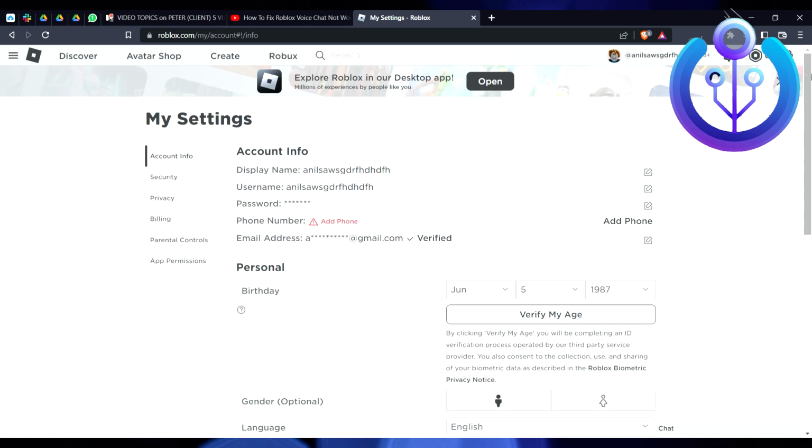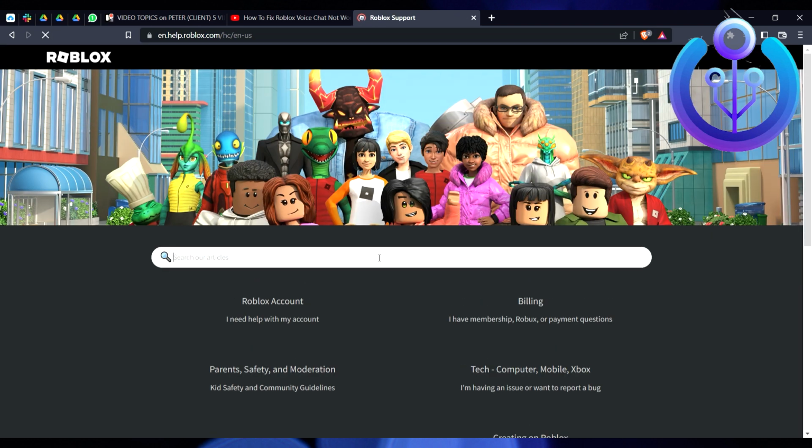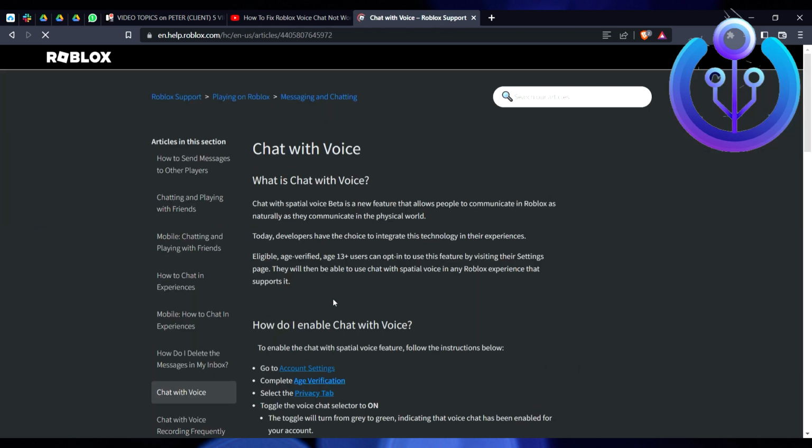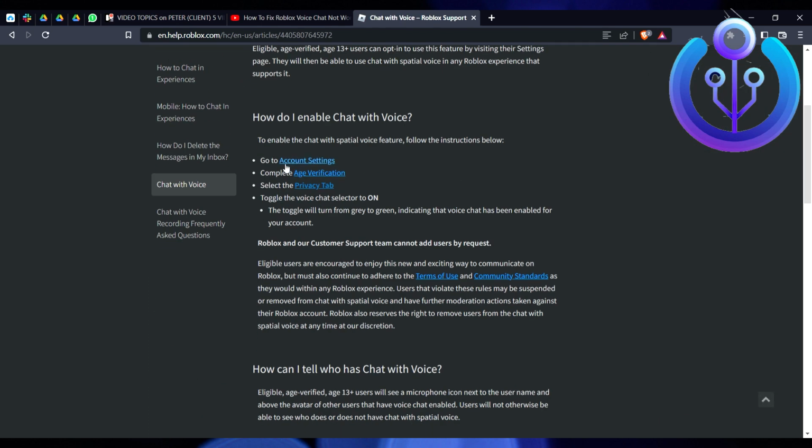And the second option is that you go to the settings icon on the top right corner again, then go to the help button, and here type 'voice chat not working'. You will get the option called chat with voice, and here it says how do I enable chat with voice. You just go to the account settings, then verify your age, which I have told you. Then in the privacy tab you will get the option to set voice chat to on.